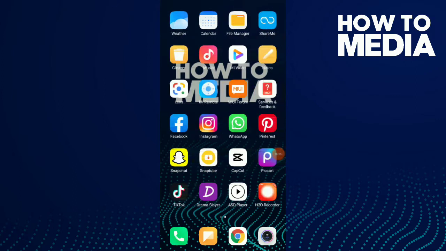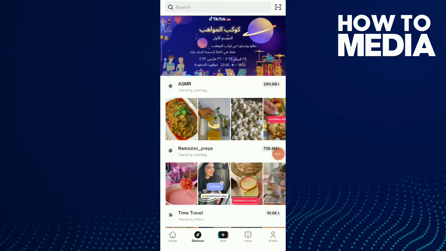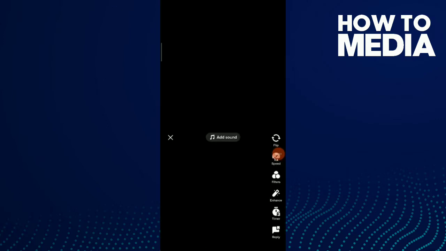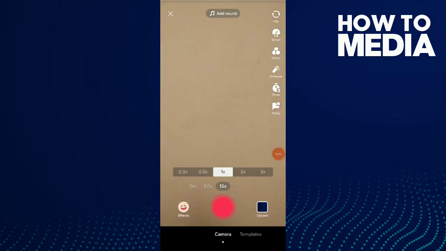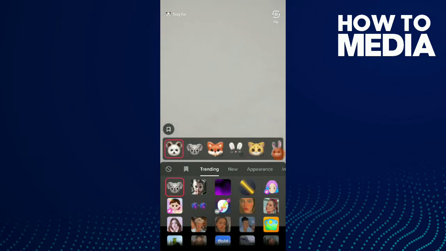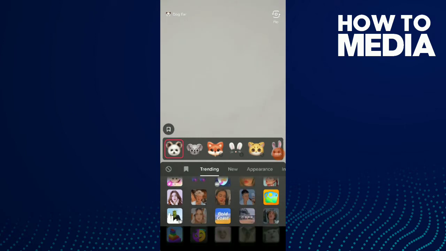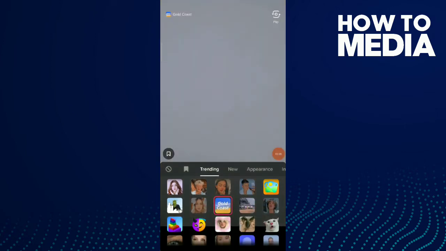So first thing, go to your TikTok, tap on post, now tap on effect and keep searching, and this is the filter.